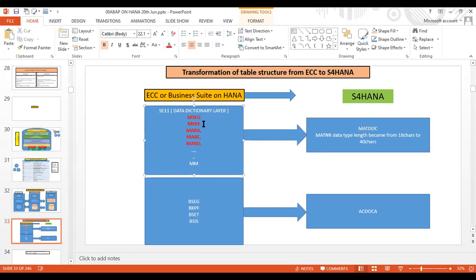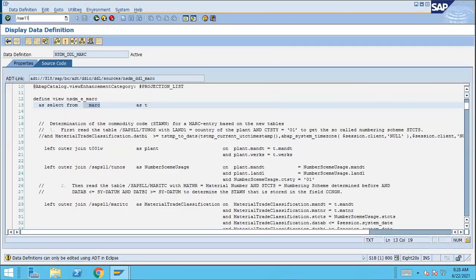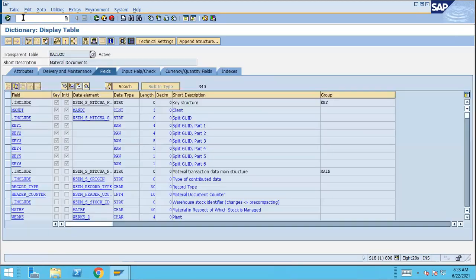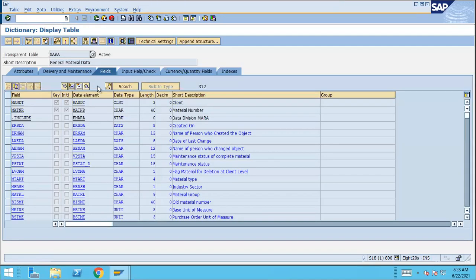So all these tables got combined together and the MATDOC table was introduced in S4 HANA. If you see how many fields are there in the MATDOC table, here there are 340 fields in the MATDOC table, right? And if you see this MARA table, 312 fields, right? There are so many common fields between the MARA table, MARC table, and MARD table. When all got combined together, the fields became 312 to 340. The reason is that many common fields were present there. That's why a very small increment happened.